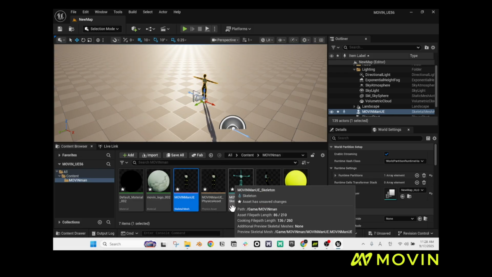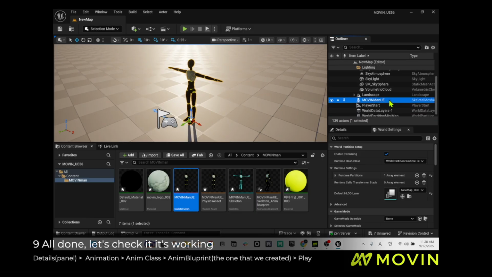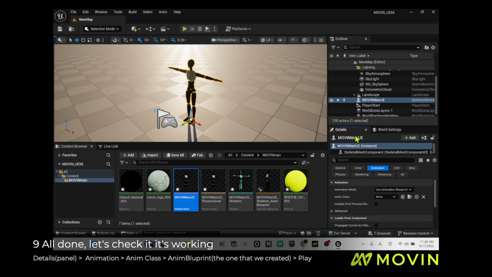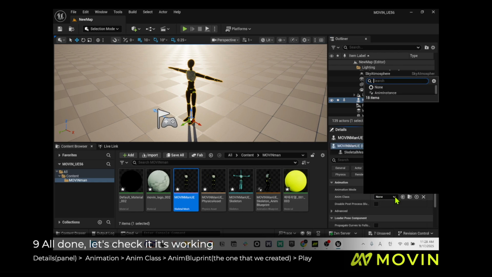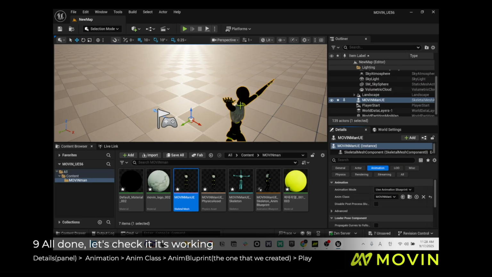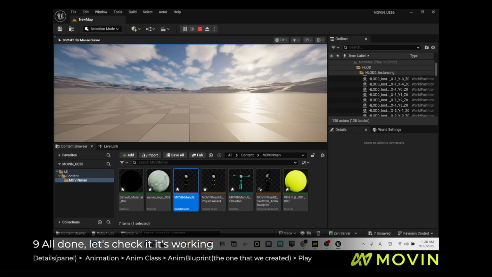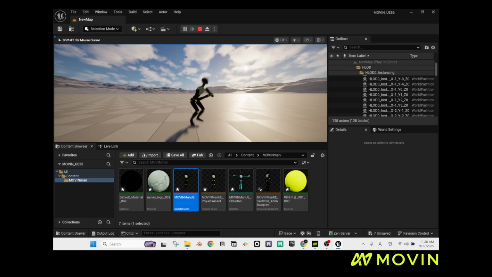And click the MOVIN Man object and go to Details panel on the right side, Animation, search for the animation blueprint that we created. And then tap the play button. Then you will see live motion data from MOVIN Studio is directly streaming to your MOVIN Man character in Unreal Engine.